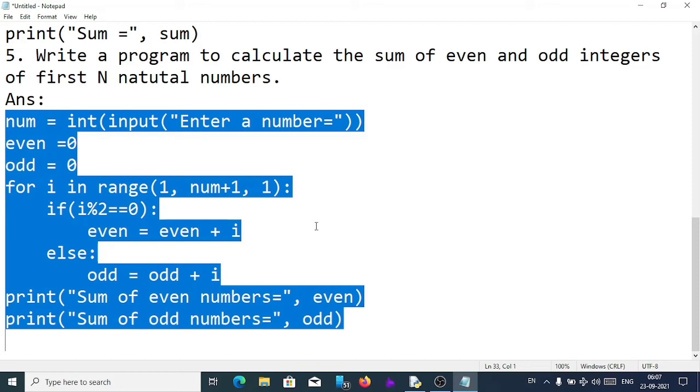Now next program, we have to write a program to check if a number is perfect or not. Now what is a perfect number? A perfect number is a number that is equal to the sum of its proper divisors or proper factors. Suppose number 6. The factors of 6 are 1, 2 and 3. So if we add the factors, we'll get the answer as 6. Means 1 plus 2 is 3, 3 plus 3 is 6. It is 6 only.